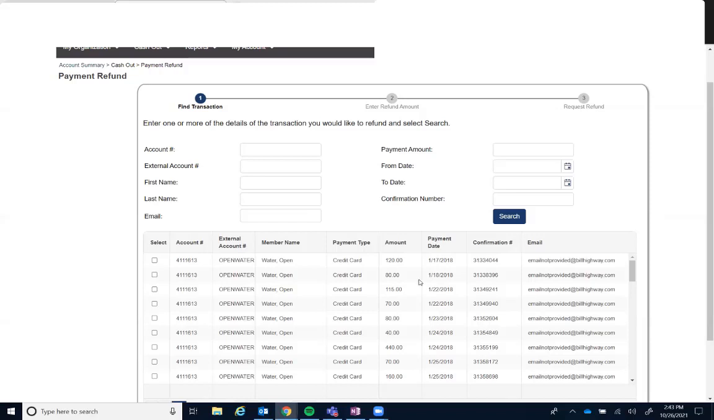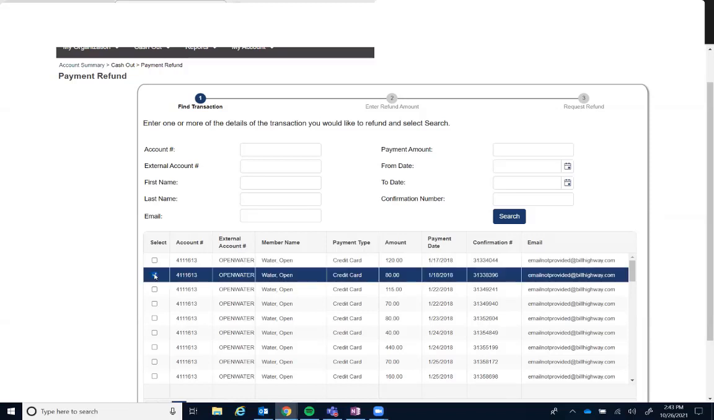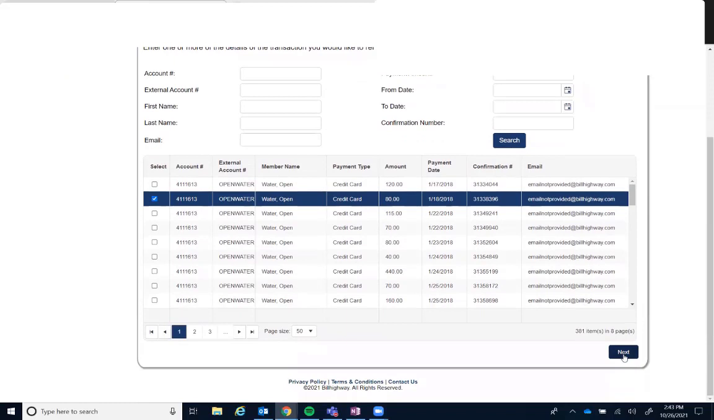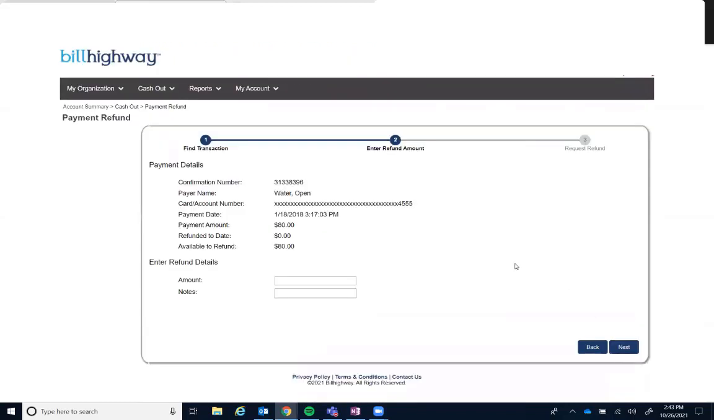So from here though, let's say if I did locate it, it needs to be this $80 payment. This is what I need to refund back to the member. So I have selected this transaction. And then if we scroll down to the bottom, I'm going to go ahead and click next to move on to step 2 of processing this refund for this member.